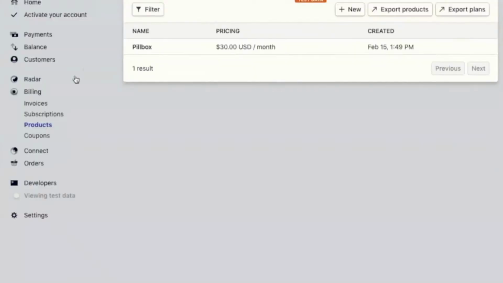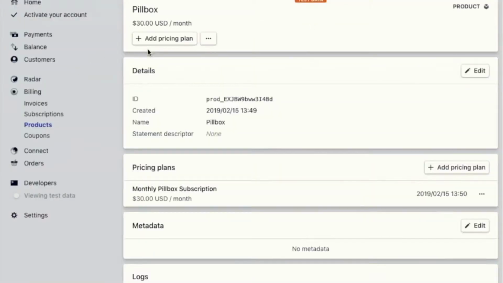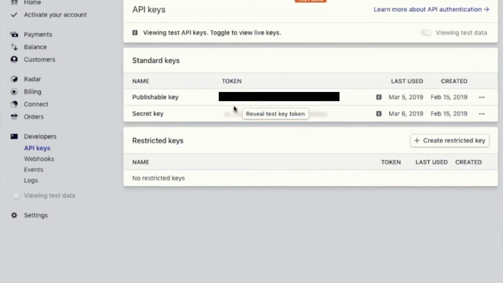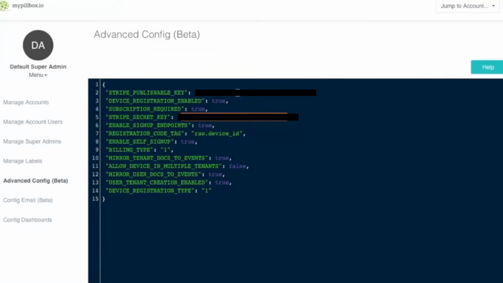You can also connect a payment processing service with Medium One. Here, we're demonstrating this with Stripe for billing and credit card processing.